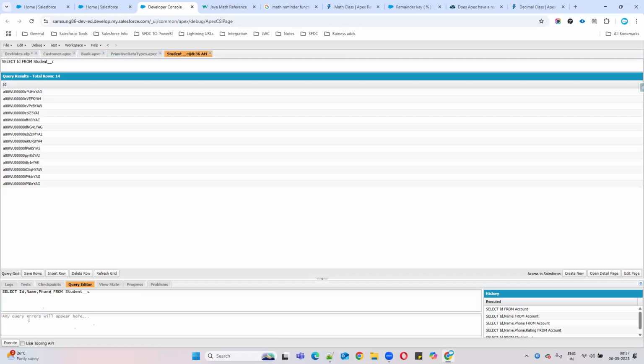Is Phone a standard field or a custom field? Custom field. We have created it, right? So we have to use the API names. Always in Apex code, wherever it is, we have to use API names, not label names, for objects, fields, record types, everything. Label names are only for UI purposes. Understand?